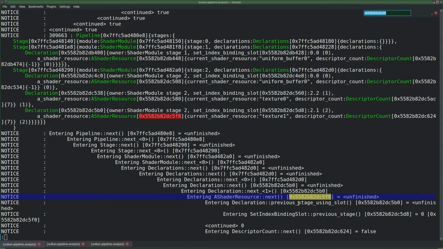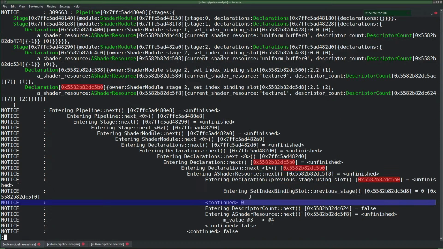declaration previous stage using slot on that declaration, and it's not using a slot. 2.1 is not being used in the stage before that. So that unfinished thing here returns 0 or null pointer. And then we call descriptor count next on the descriptor count, which is at the maximum value 7, so that it returns false. Therefore, we call next on a shader resource, this shader resource, which is also at the end. Texture 1 is the end, therefore that returns false.